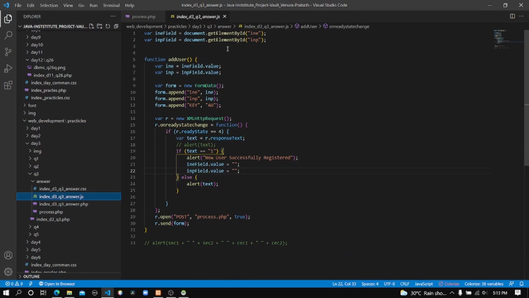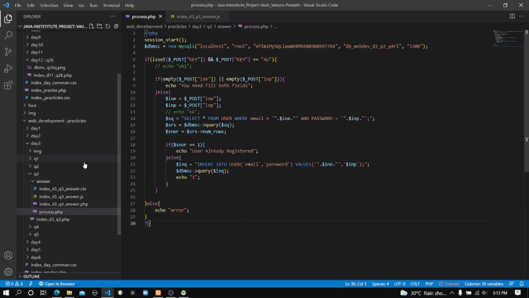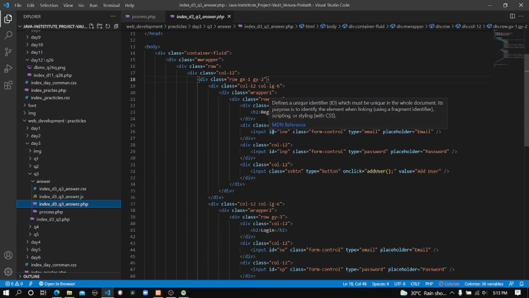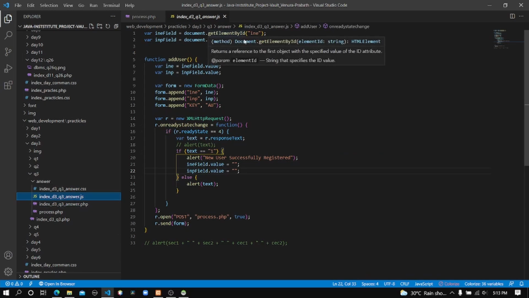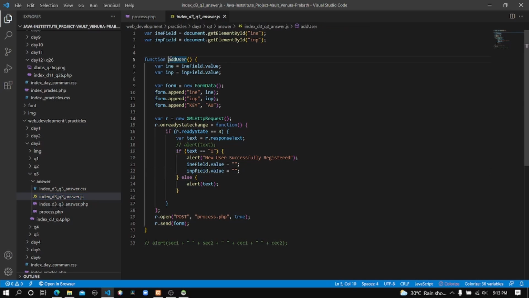You can see in the JavaScript file, on the top, I created two variables called INE field and INP field. That means input email field and input password field. Here I assigned the element by calling the ID I gave to the input field. You can see there are two separate IDs I gave to the input fields, and in the JavaScript file I assigned those two elements to new JavaScript variables. And after that, here you can see the addUser function.